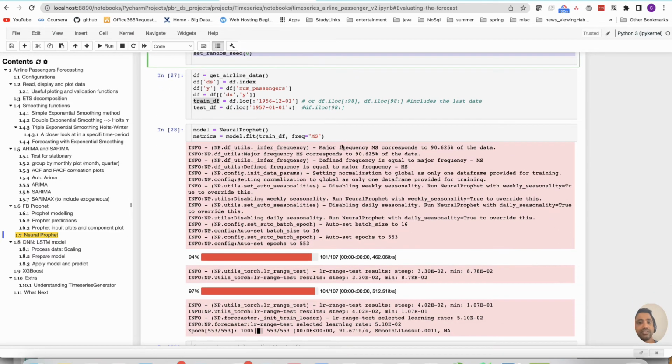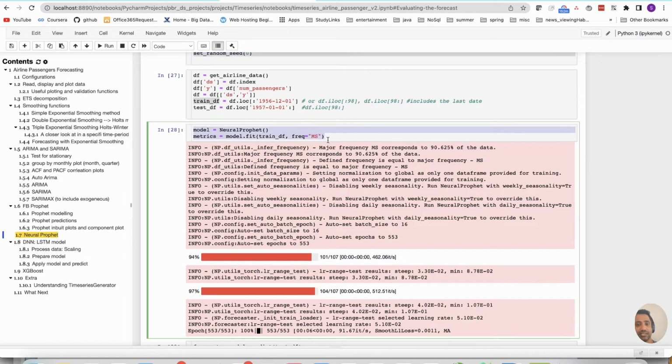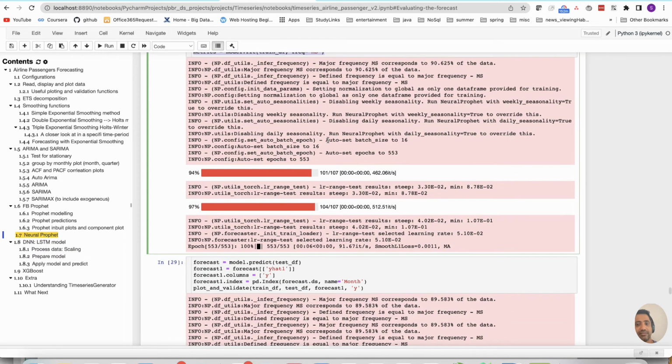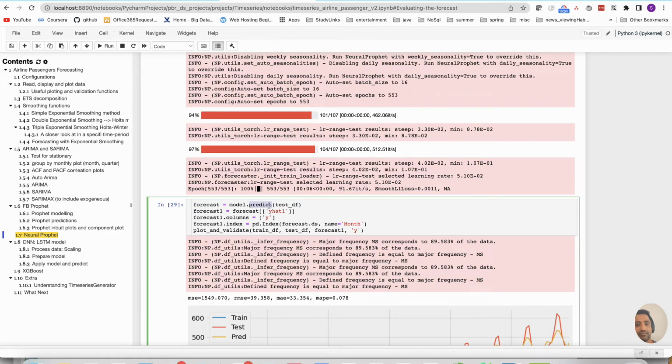Here I won't go through the details, but if you want to fit it, I ran it through this one. So you're saying predict the test data set, and in this case the data fields are slightly different. So you're extracting y hat 1, and I'm renaming it, creating a data set, and then I'm saying plot and validate.